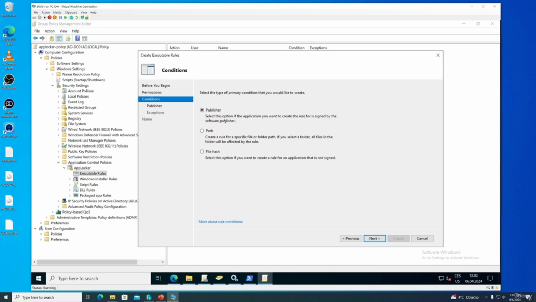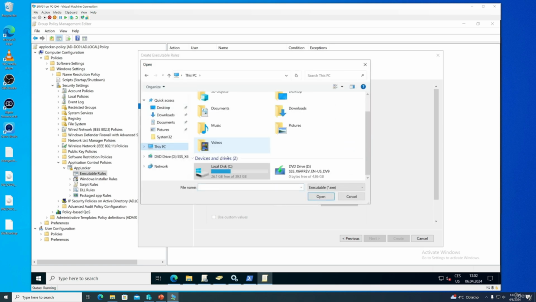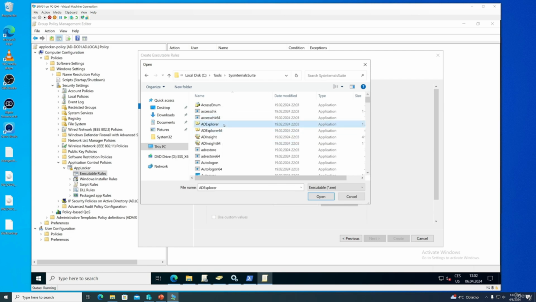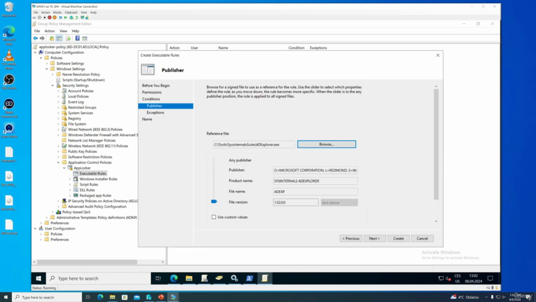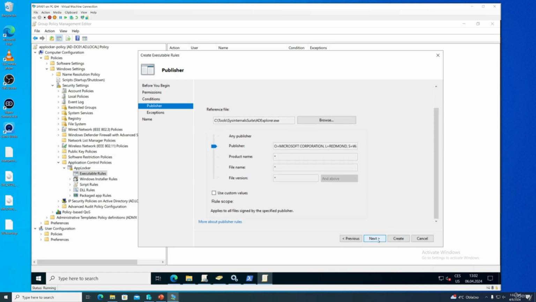We will set condition based on publisher. And here we need to pick some reference file. As that reference file, I will pick that AD Explorer from the Sysinternals suite. And here you have some attributes that you can use, some values. And you have here some slider, and you can slide this slider where you want, based on what you want to use. So I want to use just publisher, so I would slide it to this level. You can even customize those values, but that's not something I would like to do right now. So let's use just a publisher. That's the easiest way right now. So everything from Microsoft will be allowed to run for everyone.